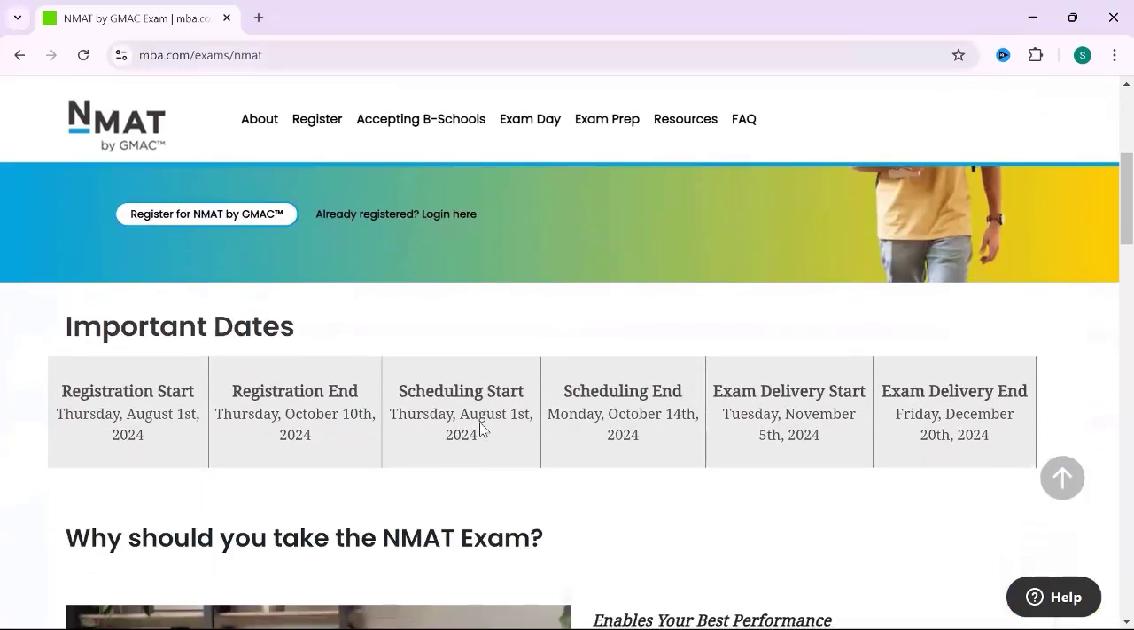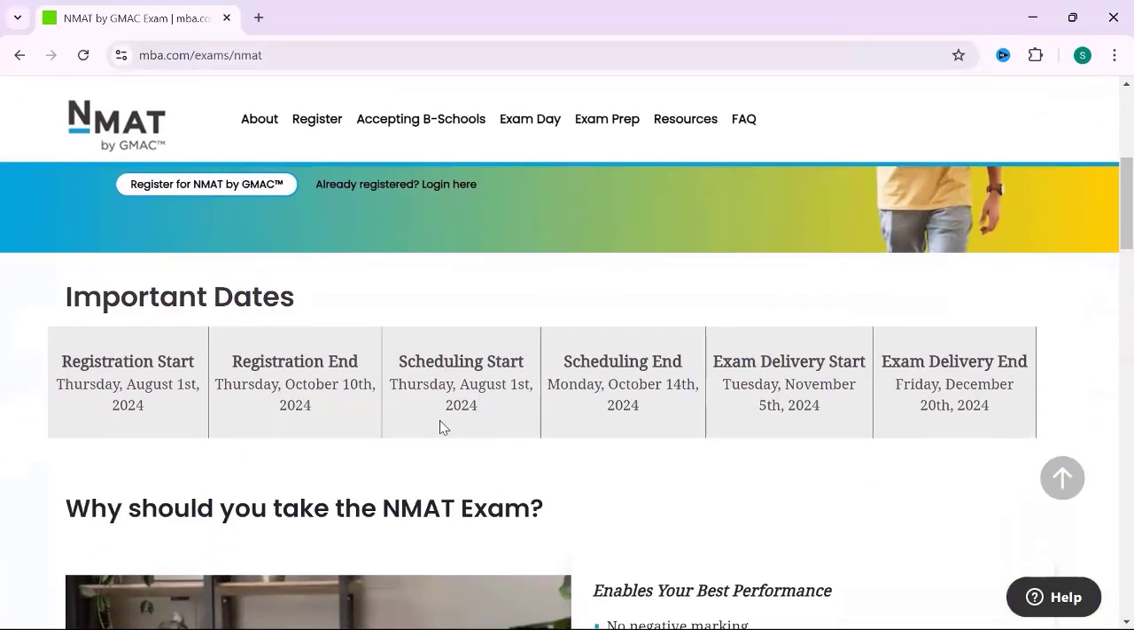Okay? Before starting with the registration, these are some important dates. Your registration started on August 1 and will end on October 10. Scheduling you can also start from August 1, and scheduling ends by October 14. You have to register first, and you can schedule until October 14. Exam delivery would start from November 5 and end by December 20th, which means in this period from November 5 to December 20th you can give your exam anytime you wish to.